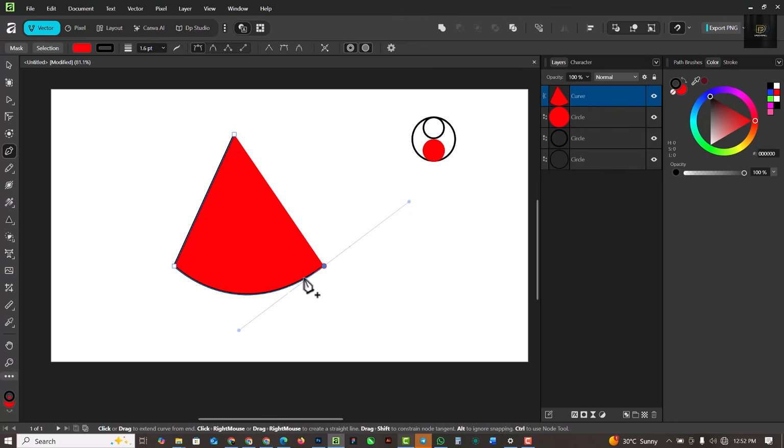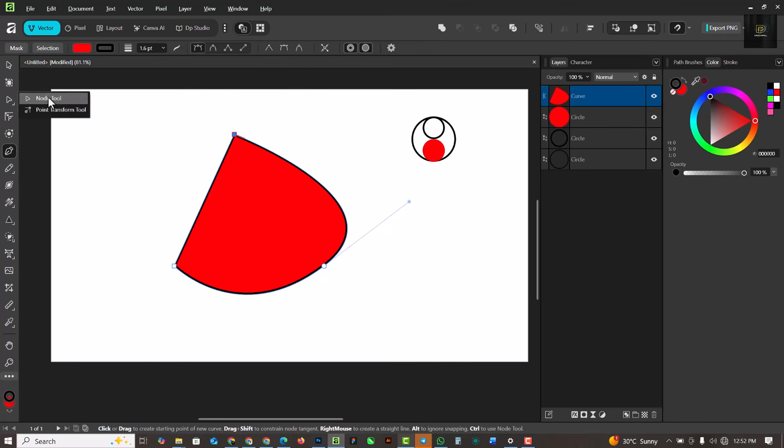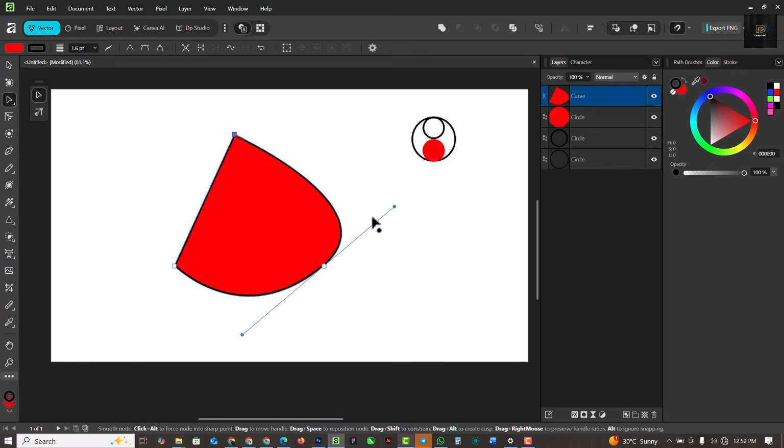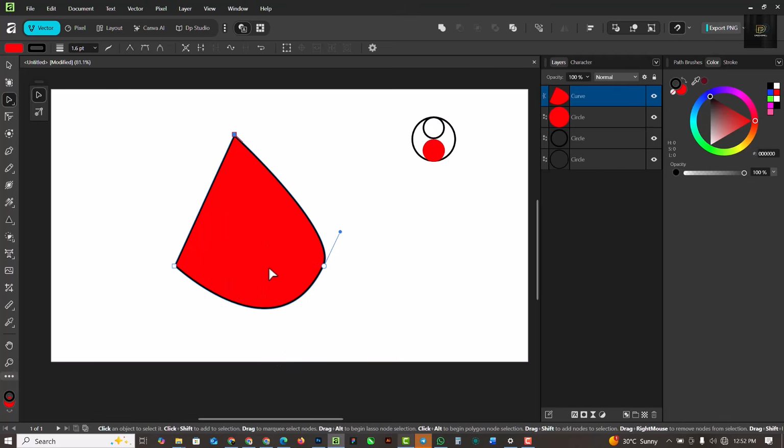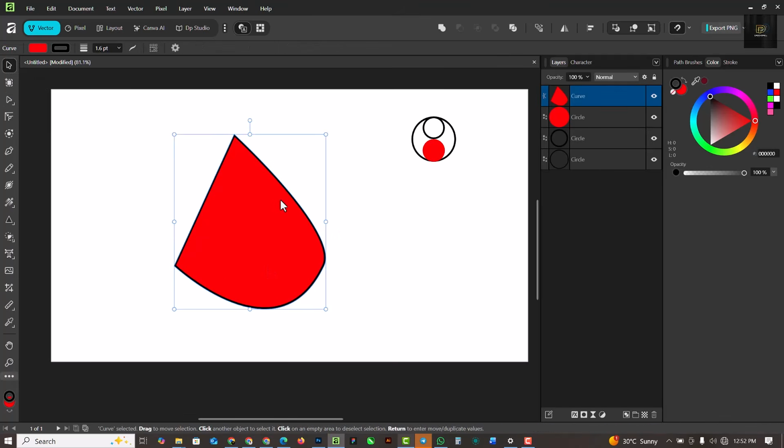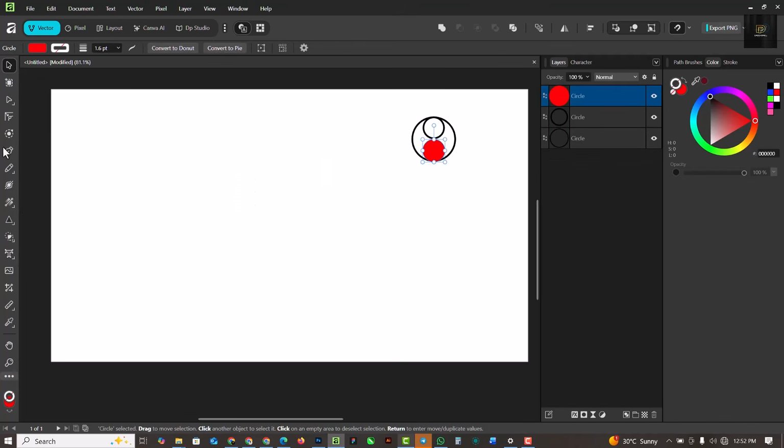You can then decide to continue with the line, or you can close it up and continue, or you can just continue with it. And using your node tool, you can edit this and just make it the way you want it to be, just like this. And there you have it, easy peasy.